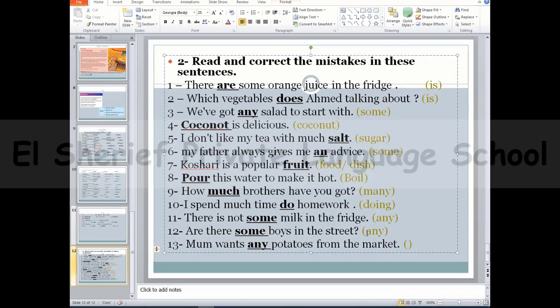Mom wants any potatoes from the market. Any again comes in questions and negative sentences, but this is a simple sentence. It is not a question and there is no not in the sentence. So of course we have to say some potatoes.